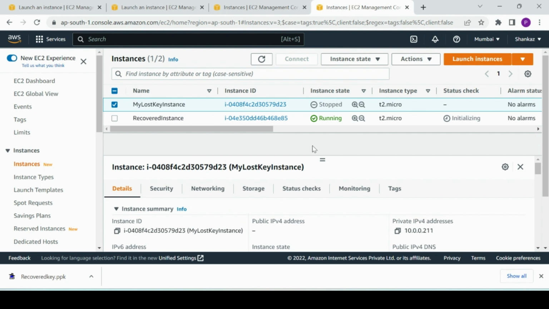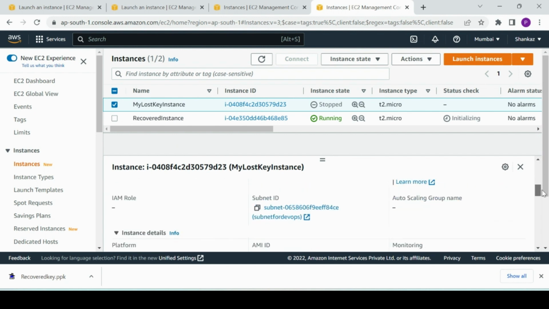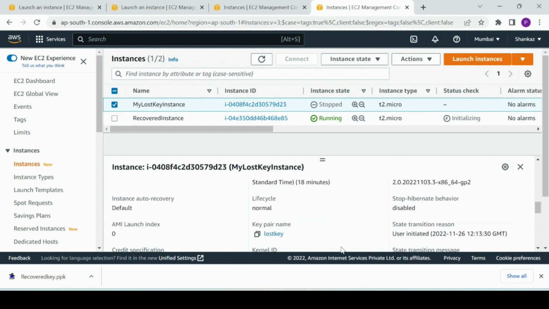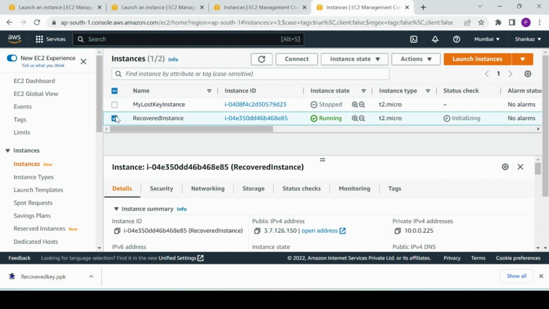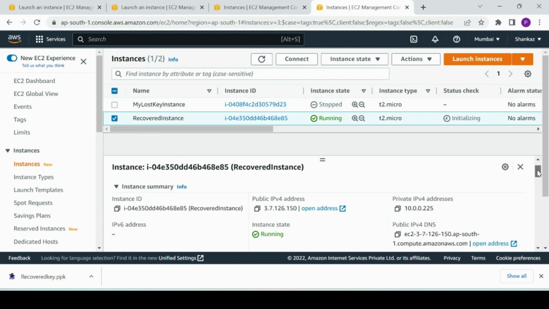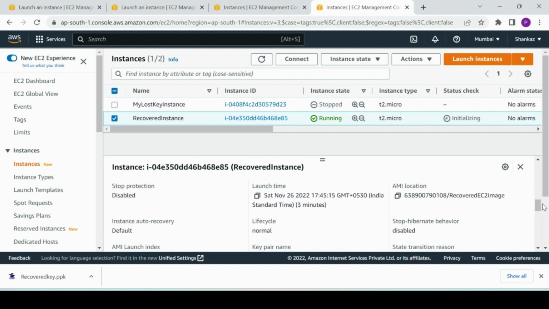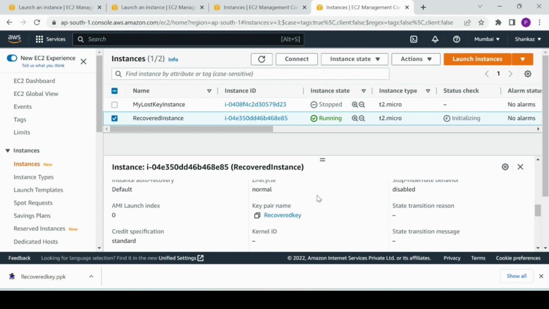lost key pair instance. If I go here and show you what the key name was for the previous instance which we lost, I named it lost key so we can identify the difference between these two. Lost key is something we already lost, but this is what we now have. This is the recovered key. If you see here, the key pair name is called recovered key.